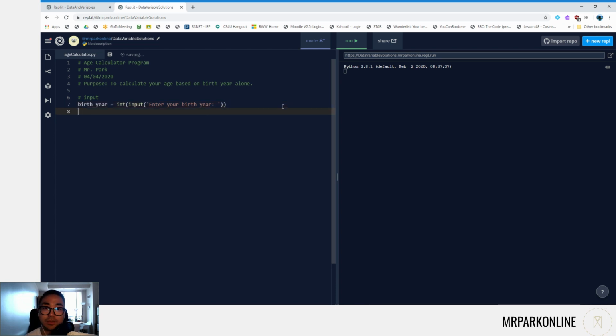With the exact same idea, we're going to get a value for the current year. Current year. Perfect. So now we have 2 variables that we need to do our calculation. So we're going to go into our processing part. In our processing part, we are calculating age. So let's create a variable to hold that value. Call it age. And the algorithm to calculate our age is just the current year subtracted by the birth year.